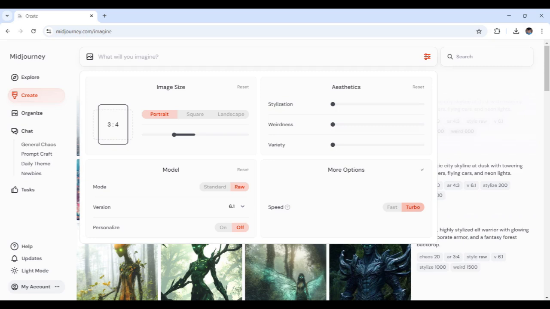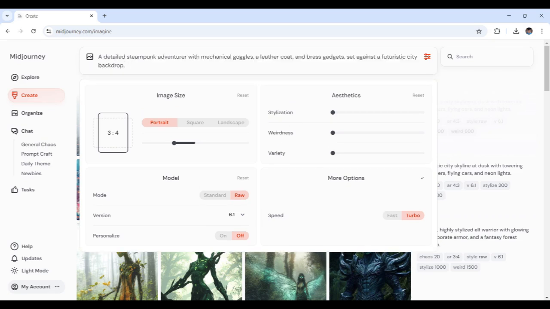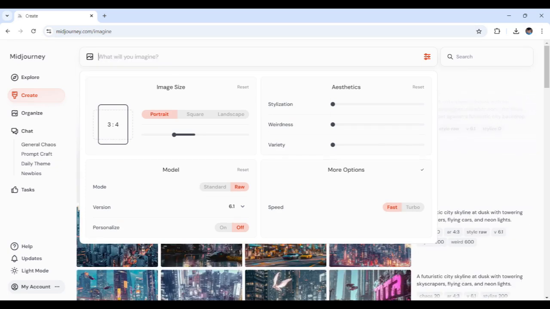So let's try both modes with a character design to see how they affect the output speed and quality. We'll generate an image from this prompt that I just made. Let's say we'll generate an image of a steampunk adventurer right here in both fast and turbo mode. Here we go. Let's hit enter on both modes.